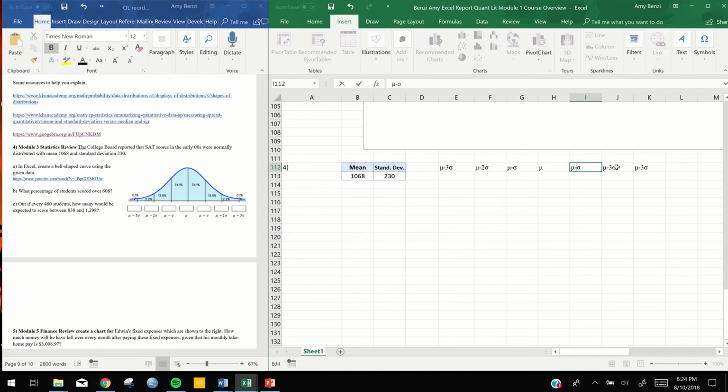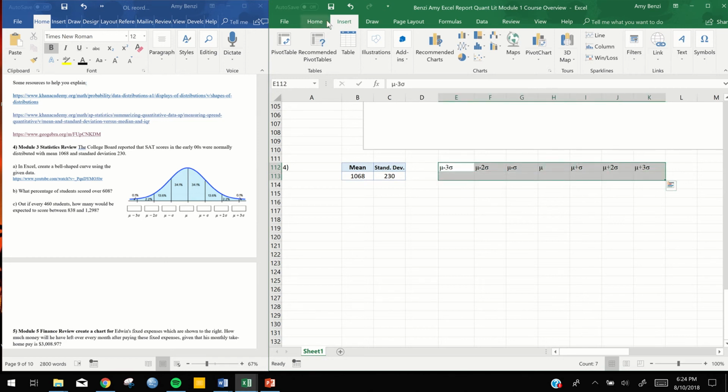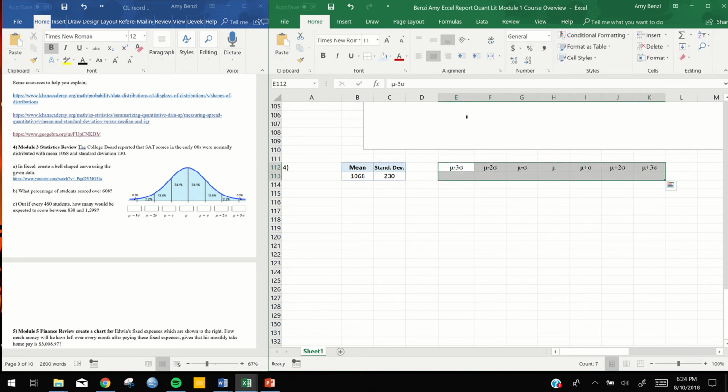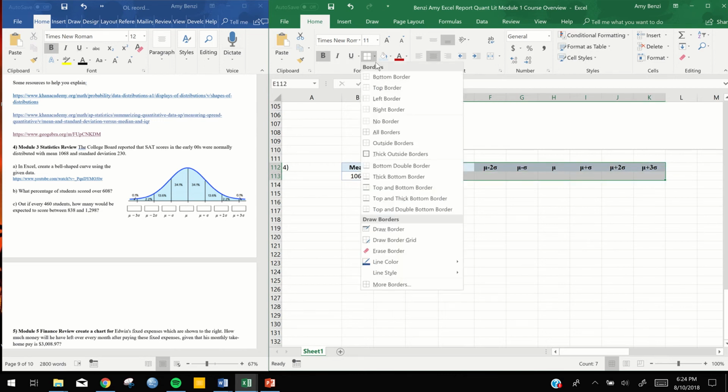You might remember that from your algebra days. And then on this side, it's the mean plus 1 standard deviation. And then we have the mean plus 2 standard deviations and the mean plus 3 standard deviations. All right, again, I am going to make all of these cells centered, and I am going to bolden these top cells and even make them blue because I just like stuff to look good. I'm also going to border those.